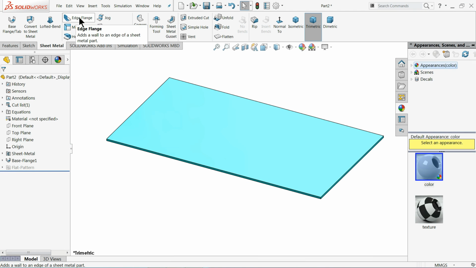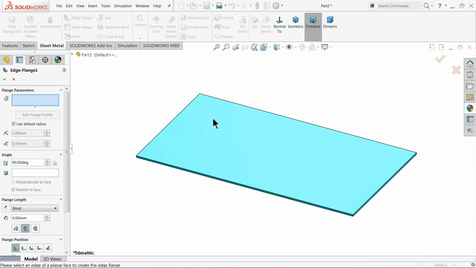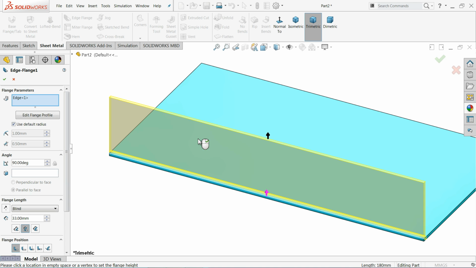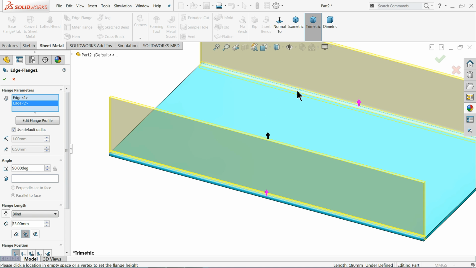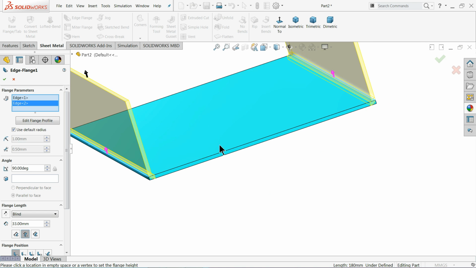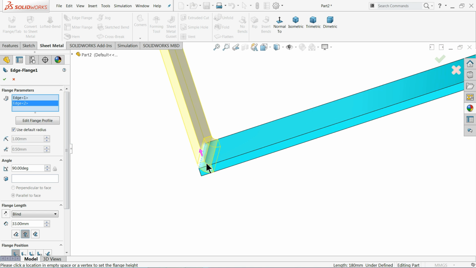So I'll choose here edge flange. This is an important command in SolidWorks. I'll select this upper edge and drag your mouse in the upward direction. Okay, then select the second edge. See, we are going to make a C type of thing. Now you can see the edge.